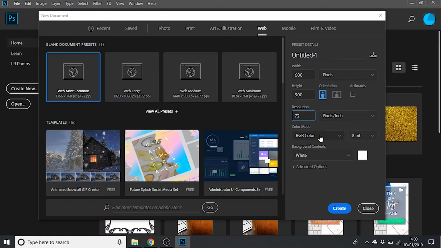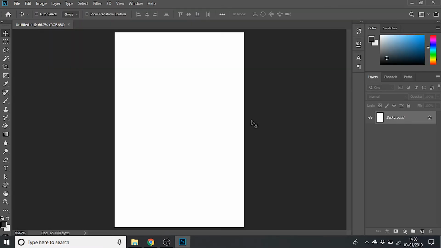The colour mode is set to RGB colour and 8-bit, and then our background is white, which is absolutely fine. So now we've got all the settings we want. I'm just going to hit create, and that's made a file for us, which is exactly the size that we asked it to make.